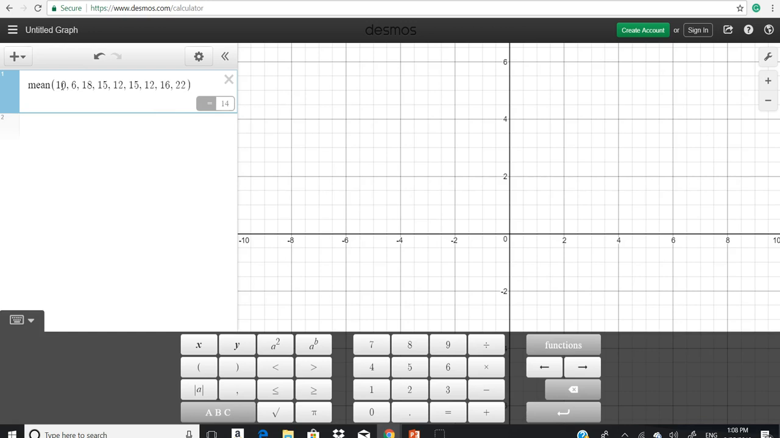If I give Desmos all of those different data sets there, notice here in the bottom right hand corner it says 14. So the mean of all of those data sets, or the average points she scores per game, appears to be 14.